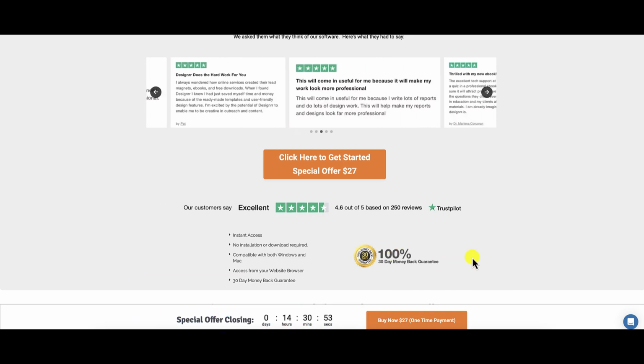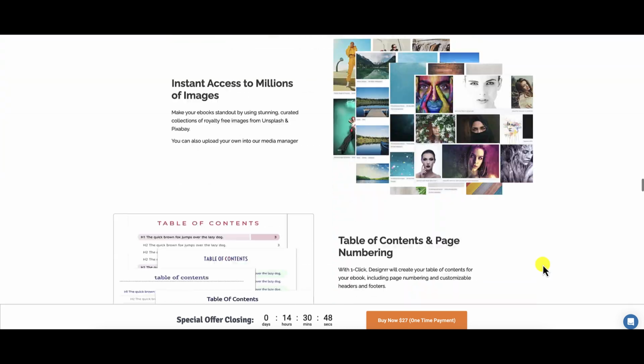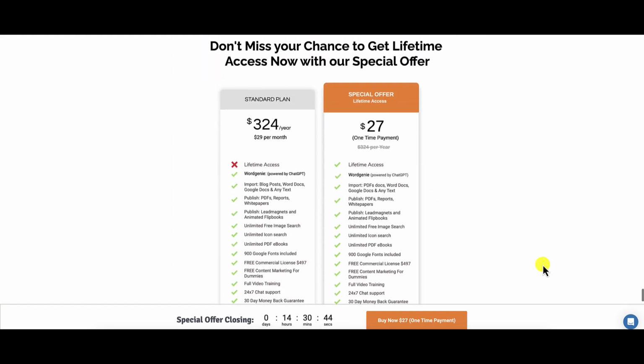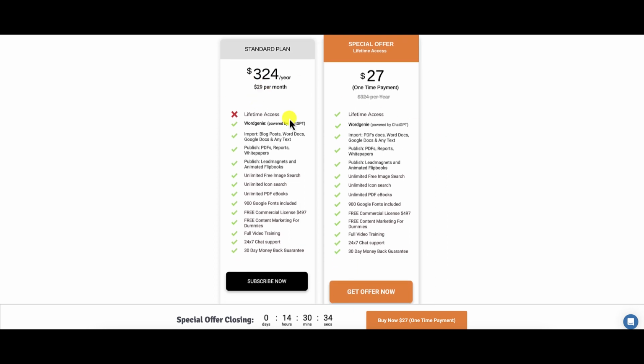And again, they come with a 30-day money-back guarantee. One thing I want to do is show you when you go through this sales page and you get to the cart area here, they are going to compare the standard plan monthly versus the standard plan one-time payment. Basically, you're paying $27 to get access to something that some people are going to pay $29 per month for. But because you have my link and you click on it and you get access to Designrr, you get all of it for just a one-time payment.